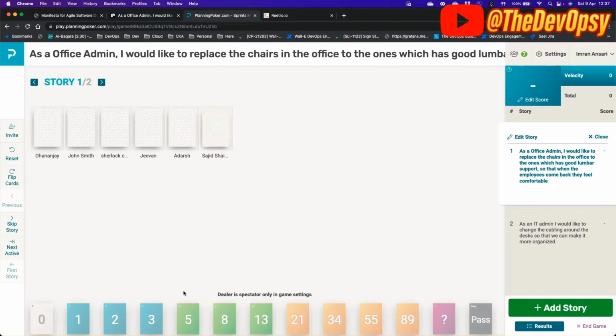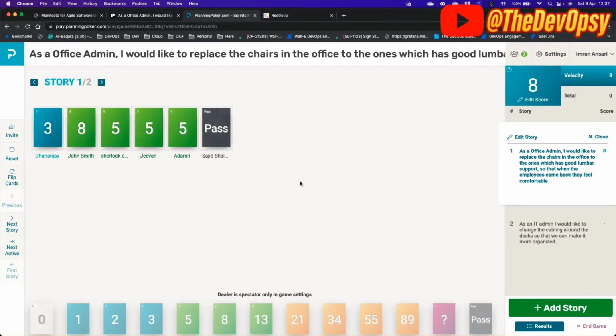I think people have voted. I'll vote myself as well, or maybe I'll just flip the cards. Very good. So Sajid says that I do not know much about this item, so I would take a pass and have a coffee. I see that Dhananjay has voted 3 story points. John Smith has voted 8 story points.